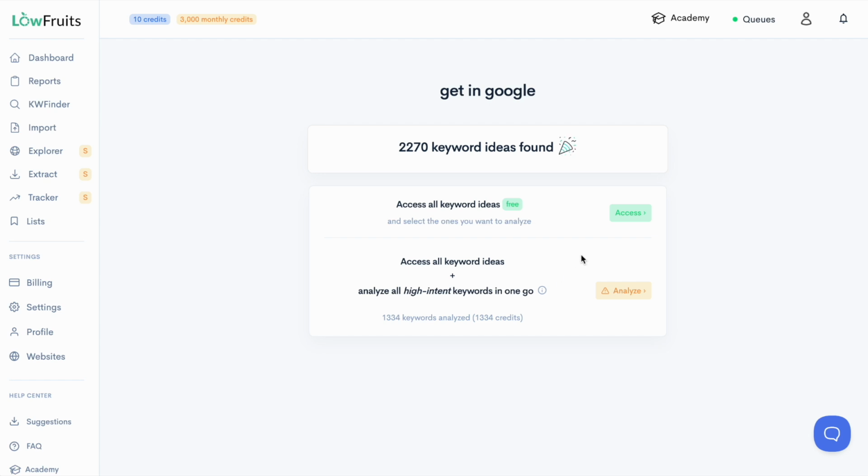So I don't need to look at all the high intent keywords right now. So I'm just going to click the first option, access these keyword ideas for free.